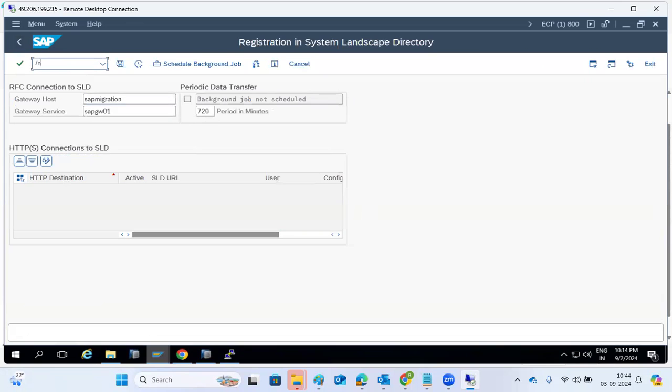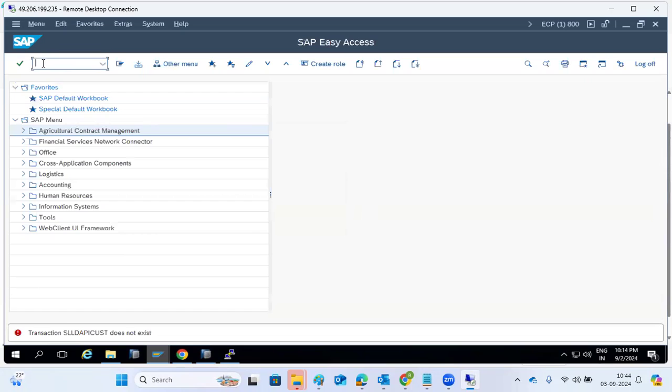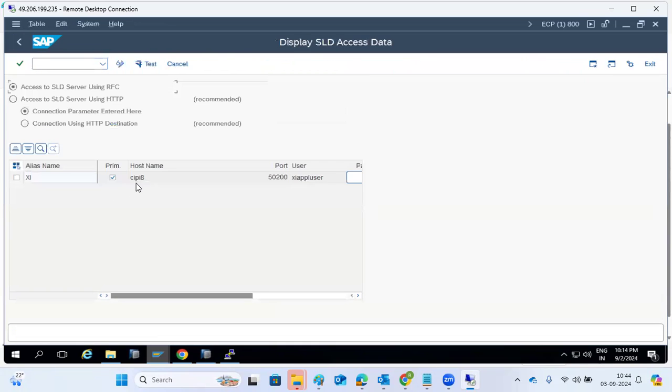Then SLD, then SLD API cust, SLD API cust. This we can also do here. SLD API cust is also RFC connections related. So this is also where we maintain SLD related details. We see a different host name. Then we can change the user for the SLD here. So that is the one thing.